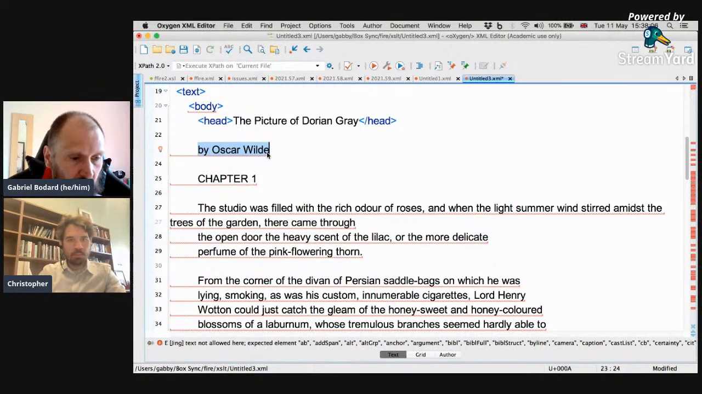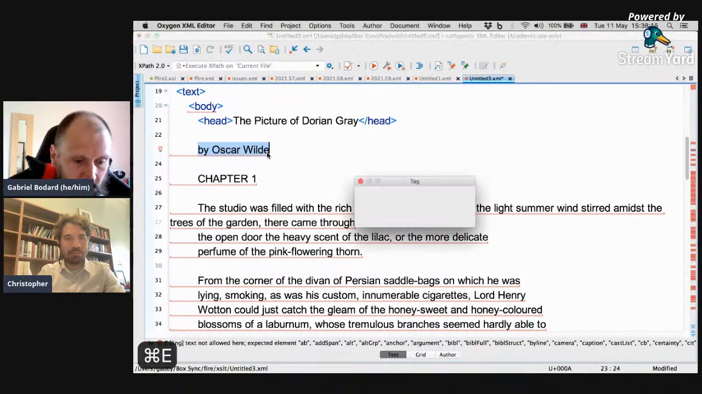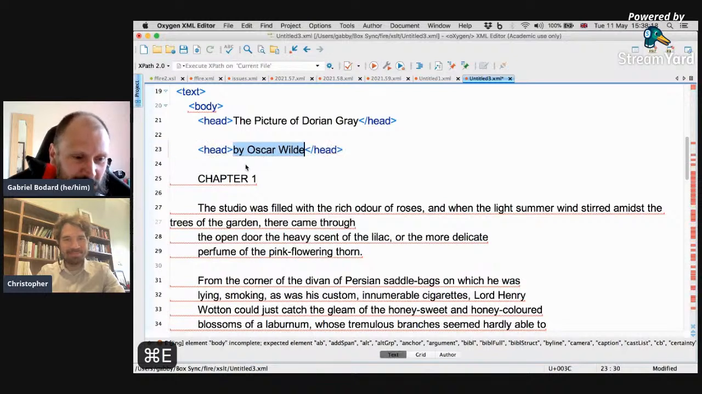these block level elements. So we can just tag these as what they are. Would you object if I tag this as another head, Christopher, or is something else you'd rather call it? Fine with me. Okay, let's call that a head for now.